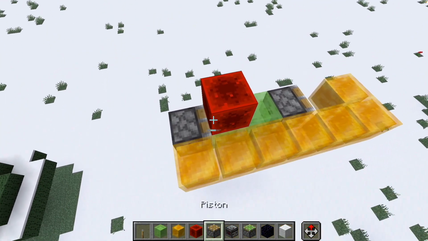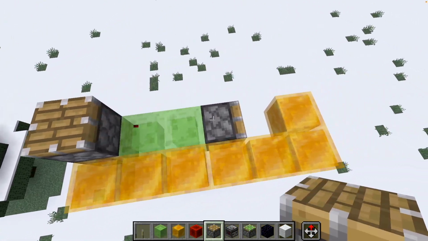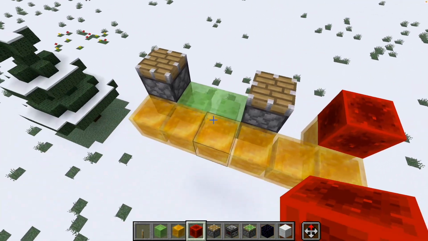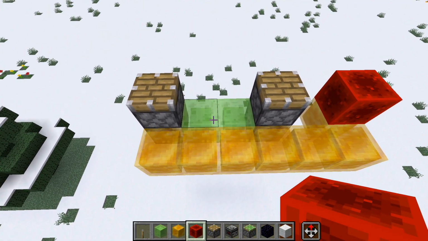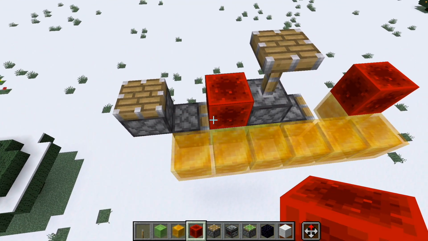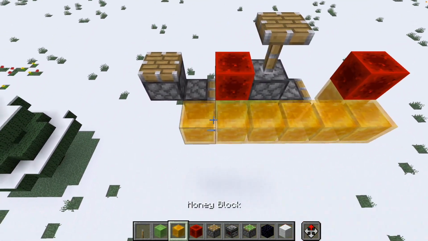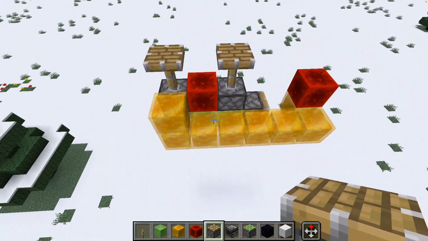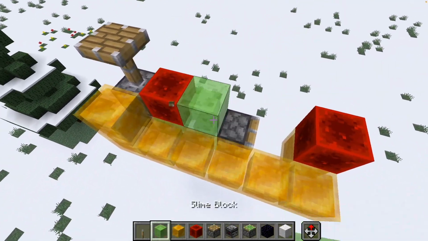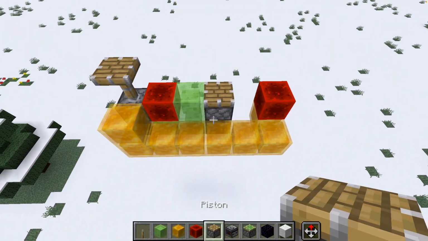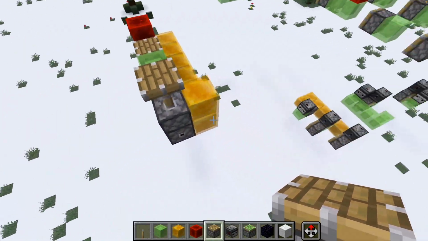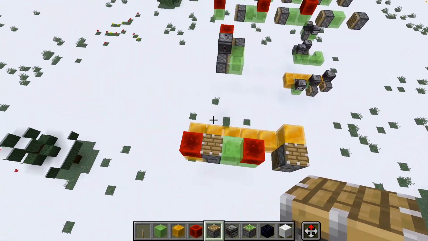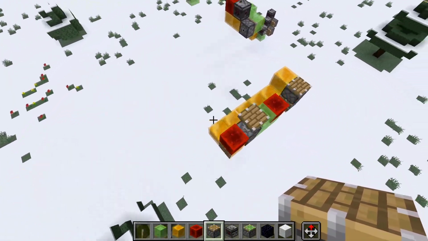So we can use a 0 tick with pistons like this, and then we can have a redstone block there, and then a redstone block there, and then a block here, like this, and then we need to update this piston, and that is much, much faster.